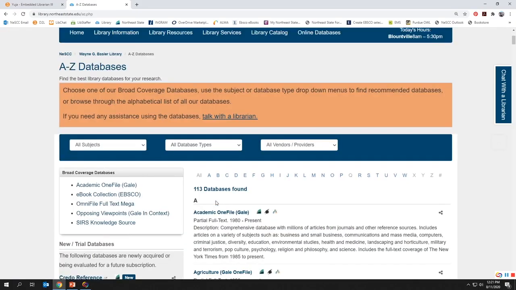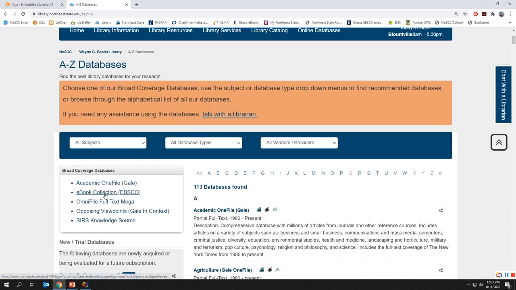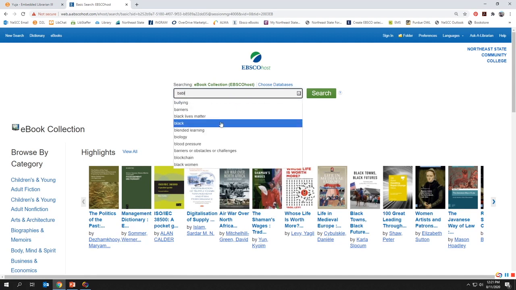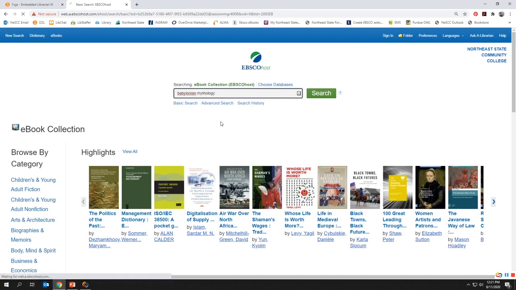Now, if you go back to the A to Z database page, you can see the ebook collection EBSCO is right here under the broad coverage databases. Now, I like to especially use this when I'm working with students who have all online courses, because it makes it easier for them to find materials here rather than try to come onto campus at Blountville or one of the other campuses to pick up materials. So let's search for Babylonian mythology. And let's see what comes up.